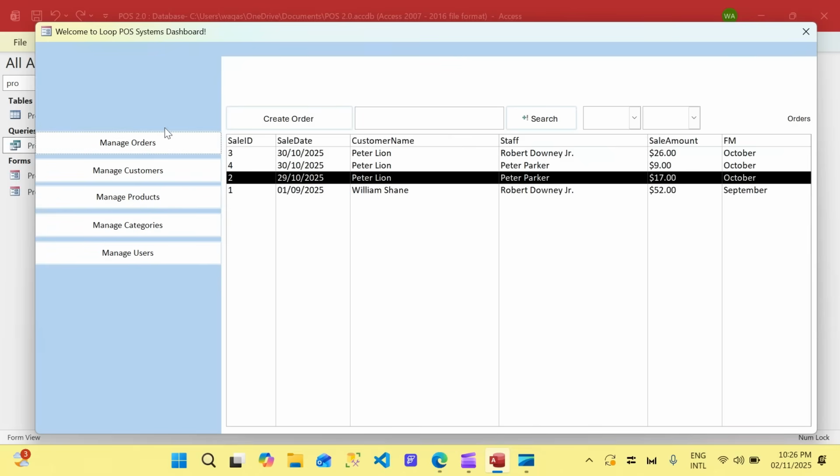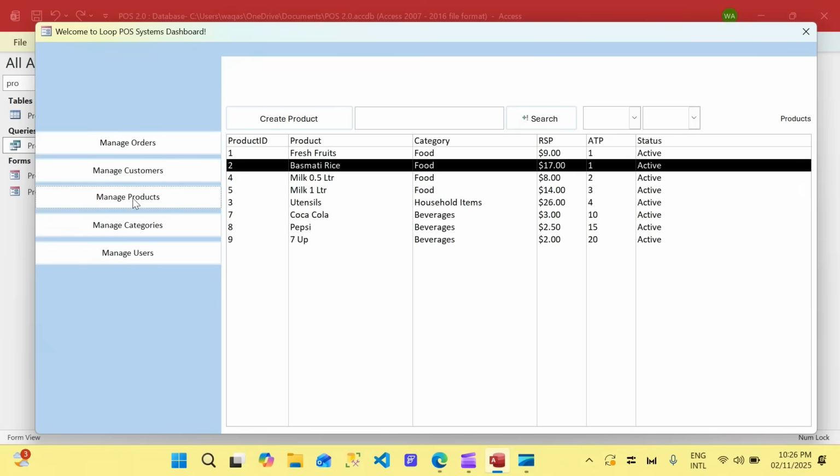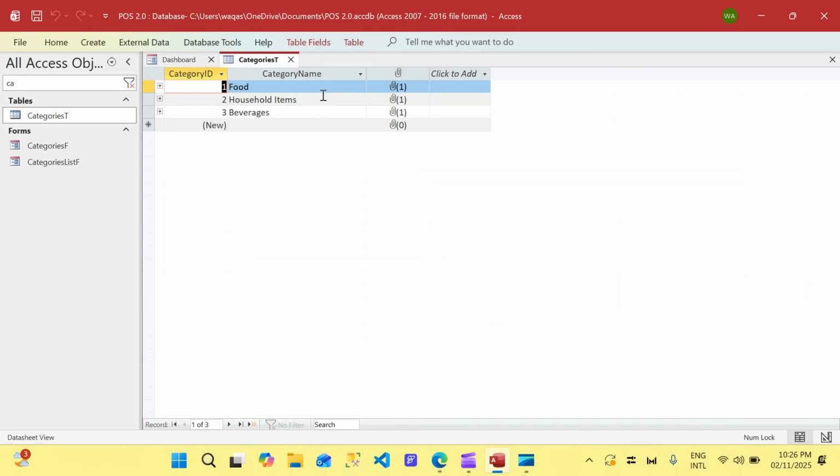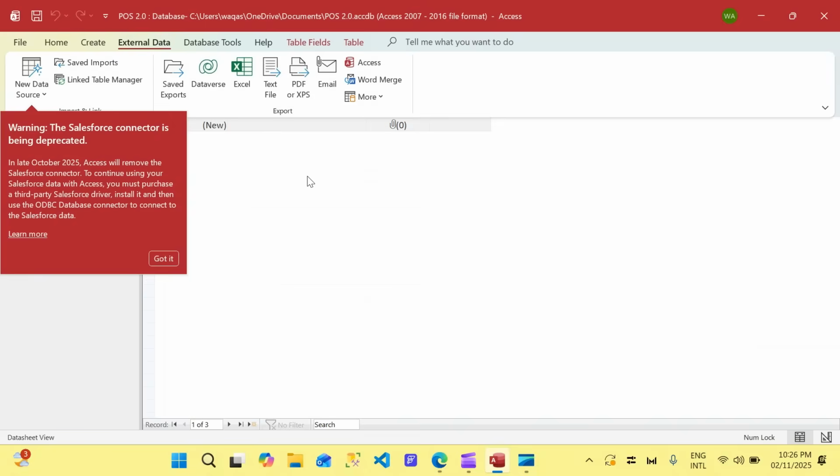We have got orders, customers, and products. Everything is working as of now. Then we have categories and users. So let's go ahead and pull the information. Categories, I think it should be fairly easy. Literally one field or two fields, sorry. We will fetch.